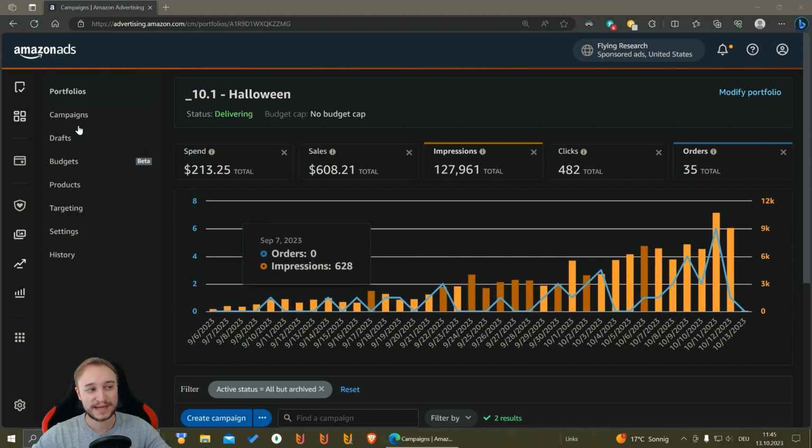If you just manage it with campaigns, at some point you will have 100, 200 or even more campaigns, and you will lose the overview, and then you don't even know what exactly has a lot of costs but brings no orders, and so on. So the second one, also very important: always work with portfolios.